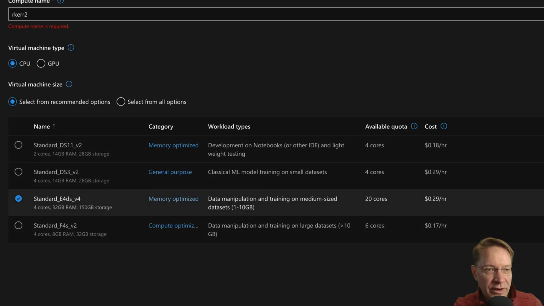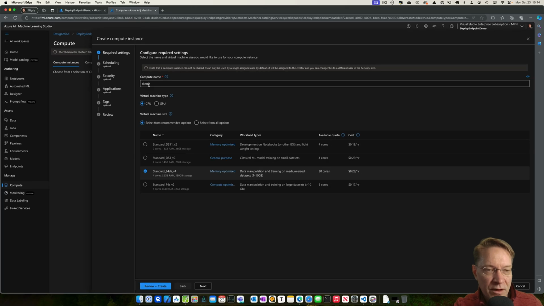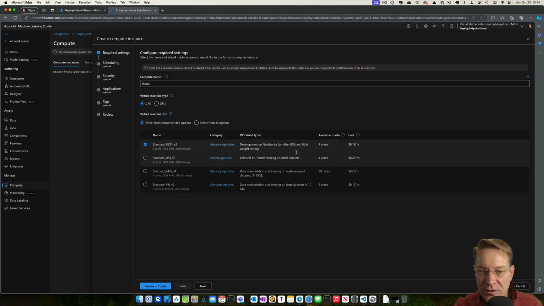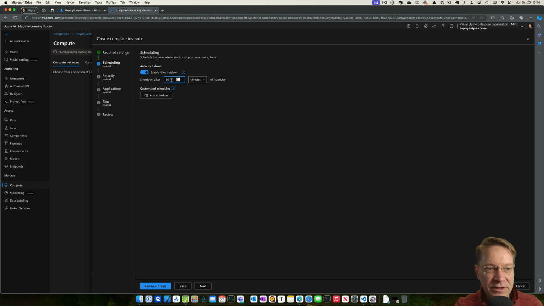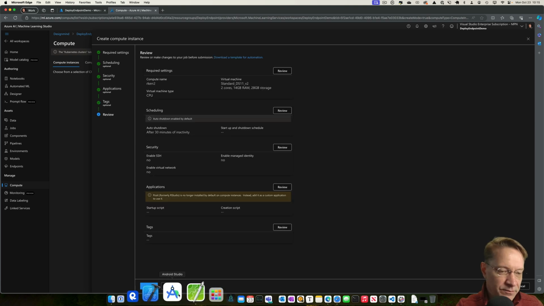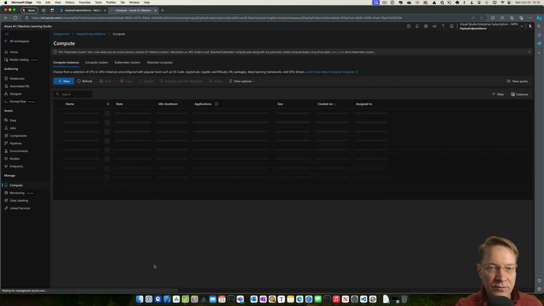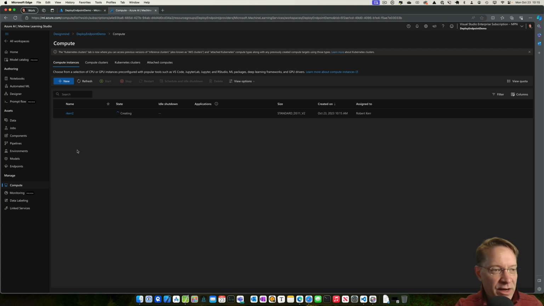So we'll create a new compute. I'll call that rcur2, that's fine. It's going to be a CPU type. I'm going to choose pretty much the least expensive one because the data set I'm working with is pretty small. So this is an 18 cents an hour compute resource that's dedicated for me. And that looks fine. Next, I want it to shut down if I have walked away for half an hour, let's say. Next, and all this is fine actually. No tags, and create.